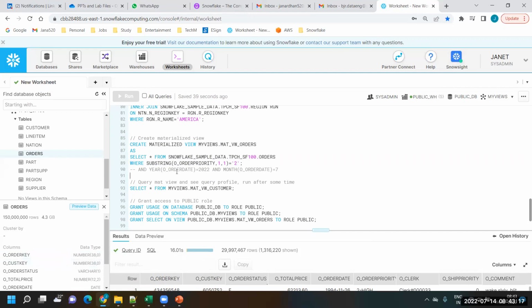Order date you can fetch simply by using year of order date equals 2022, and month of order date equals 7. You can put one more condition like this, but the data is not available for 2022, so all the data is available for 1997, 98 like that. That's why I'm not using this condition, because these are not up to date tables, right? They are old tables. Okay, so we can add any number of filters, or we can add a group by over here. So let's try to build this view.